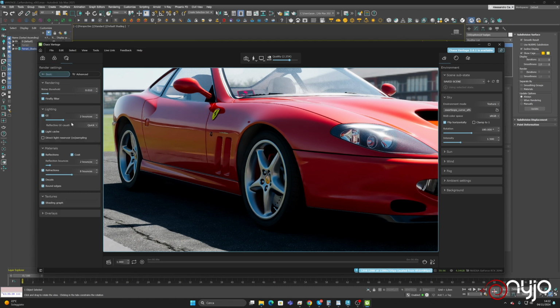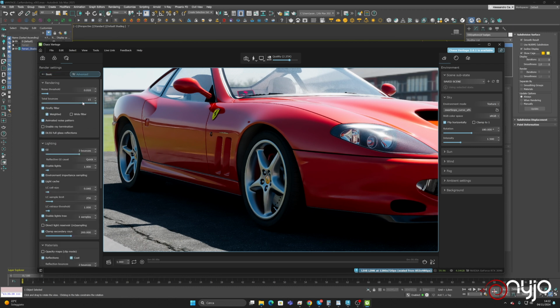So the GI, let's have maybe just a little bit more bouncing, let's say 4, and maybe let's try with 3, because we don't need so much bouncing. And let's go to advanced. That's the maximum bouncing, so that's how many bounces we have between reflection, refraction, and stuff like that. So this one is the general lighting. That's what we have about the quality for the light cache.